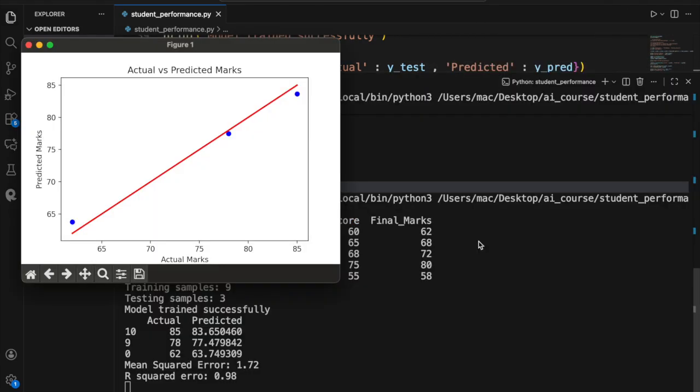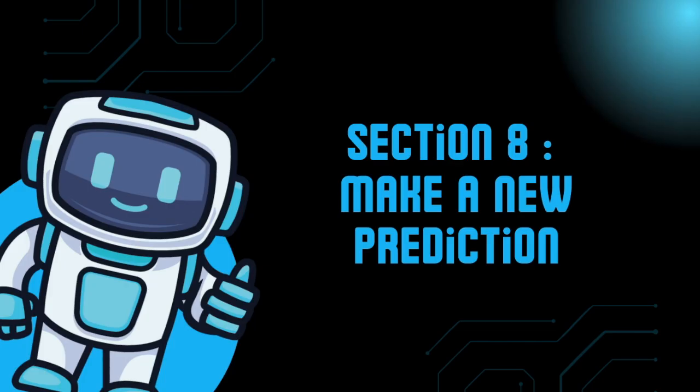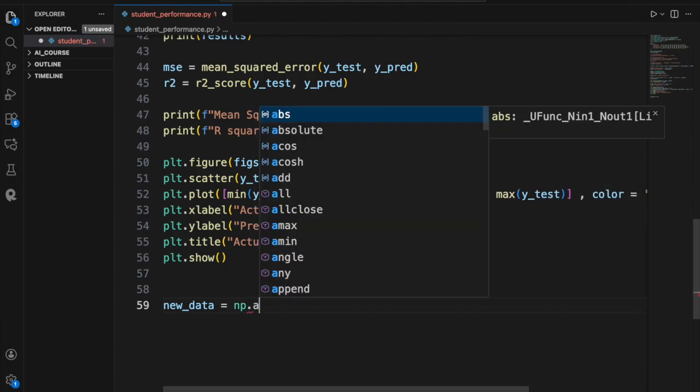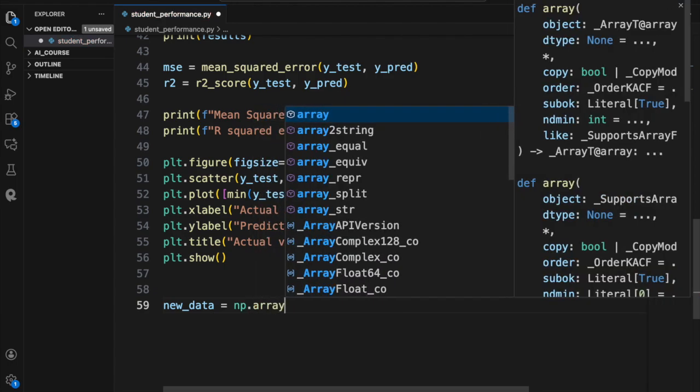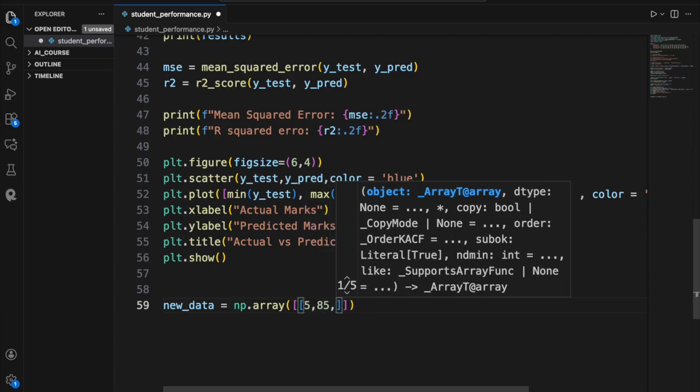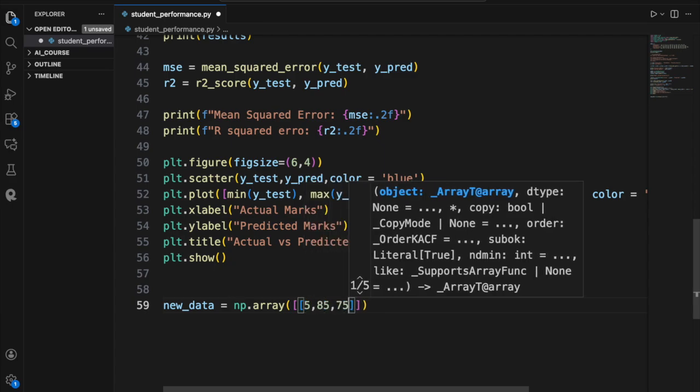If the blue points lie close to the red line, our AI model is performing really well, which you can see here. Let's use our trained AI to predict the marks for a new student. Now we will create new data equal to np dot array. Here 5 is study hours, 85 is attendance, and 75 is previous score.